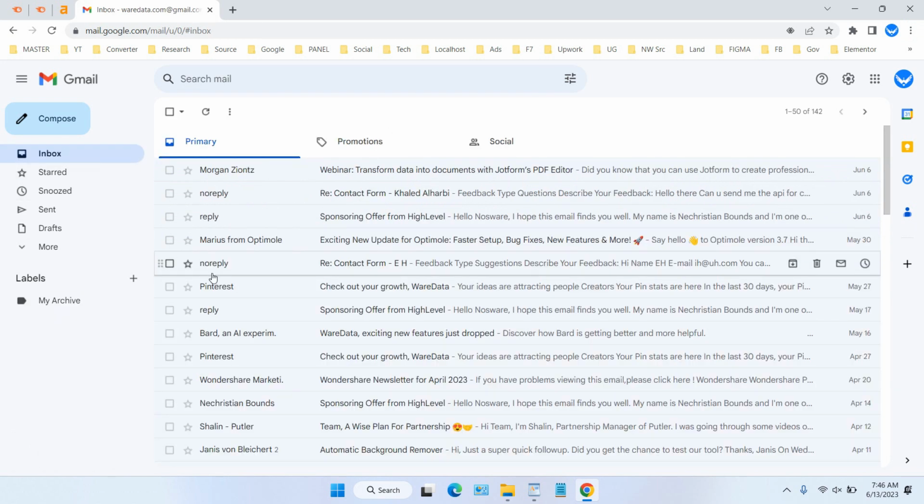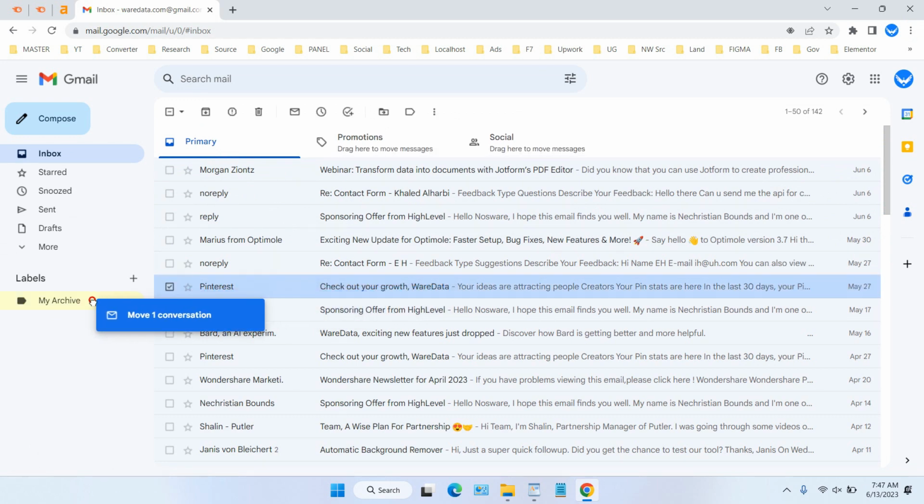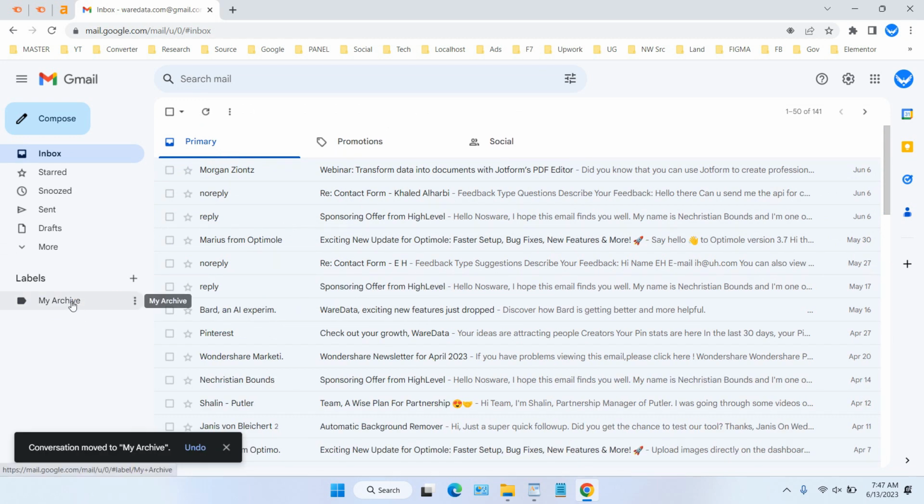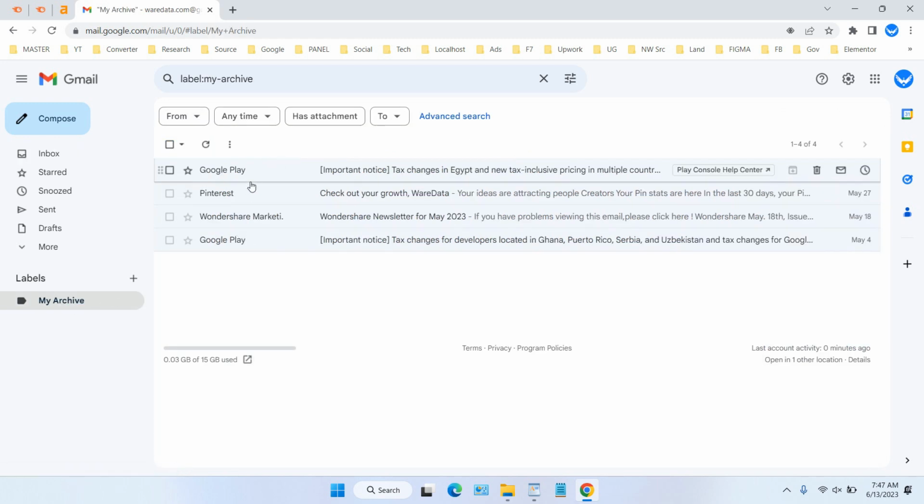And you can also, for example, drag and drop like this. And when you click my archive label, you have it there for the inbox.